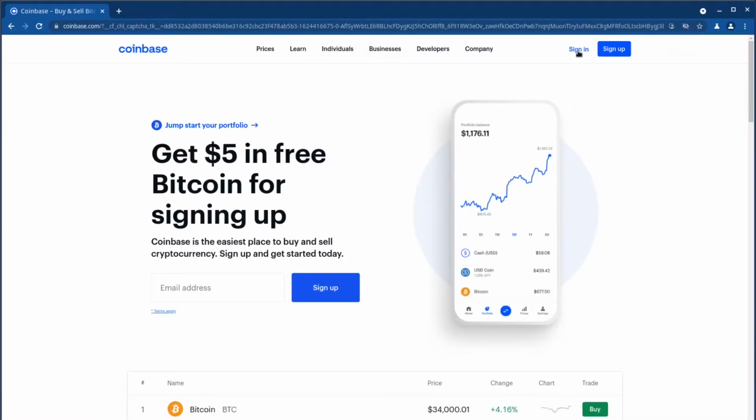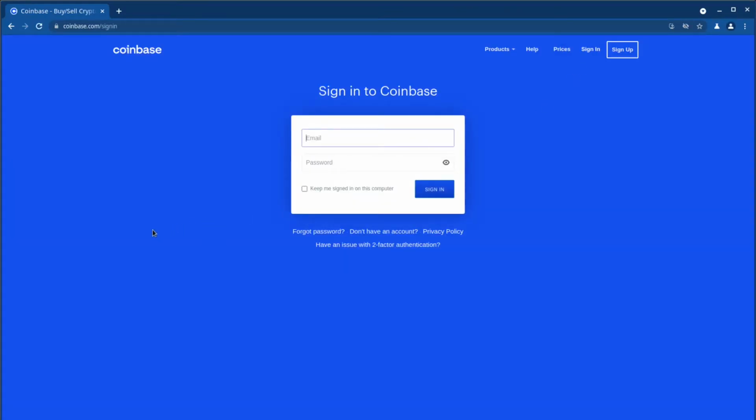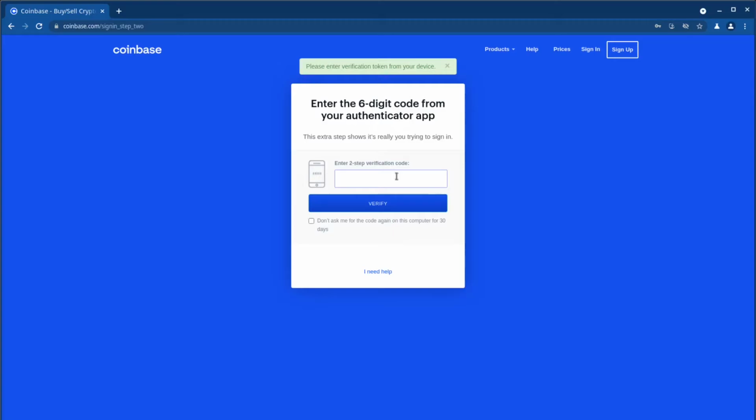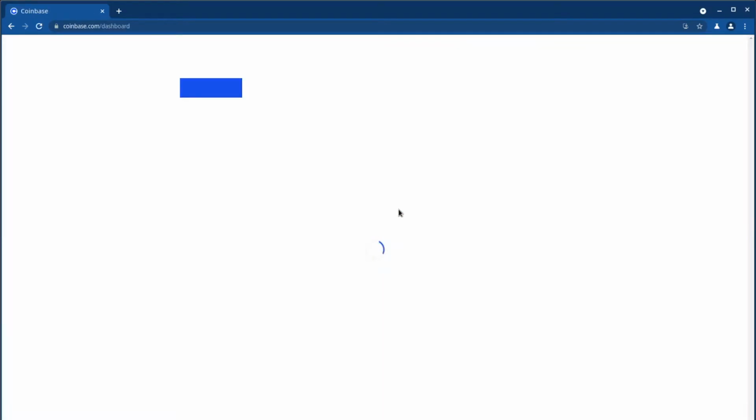Now let's try signing in again. Enter your email, enter your password. I recommend that you save them in a password manager. Click Sign In. And here's where you have to put in the 6-digit number on your Authy app. Click Verify. And you're in.